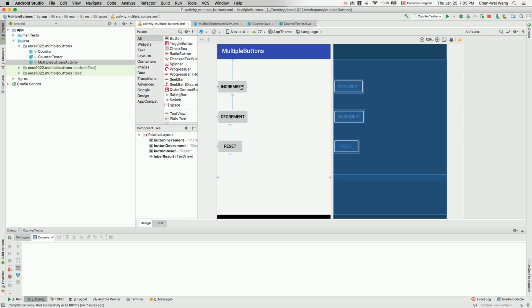Then when we click on the increment button, we update the display to say the counter value is now 2. Click on increment again, and it's counter value 3. Now let's say decrement, we should have the counter value go from 3 to 2, and decrement again, from 2 to 1. When we click reset, we reset the counter value back to 1 always. That's the expected behavior for our app.